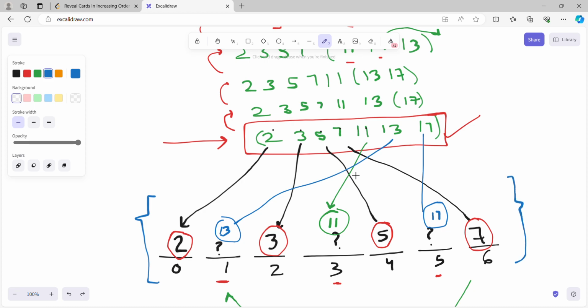So I hope that you guys are clear. Every time I am skipping one empty index, and then I am filling the next character. So how am I going to implement this using code? Let's understand that now.